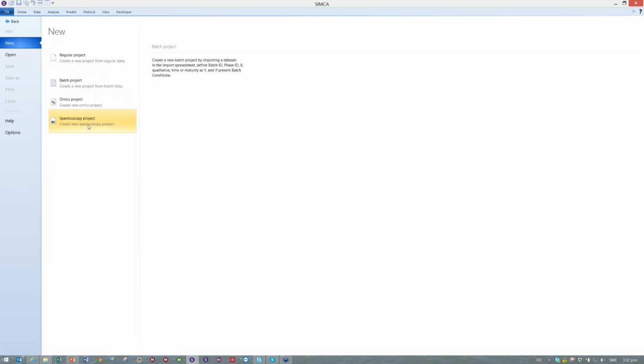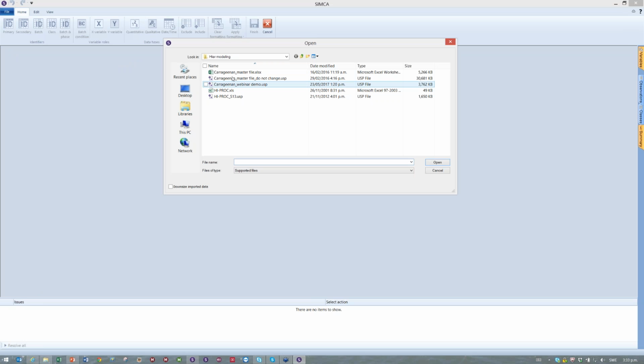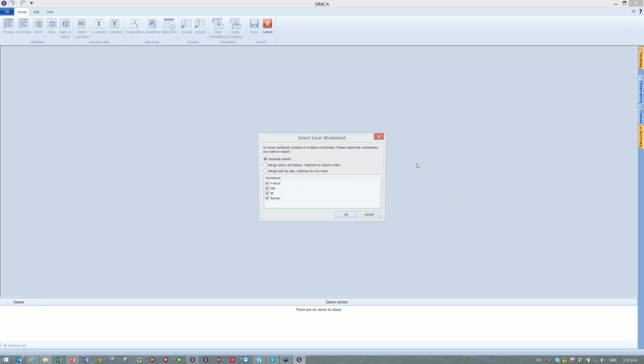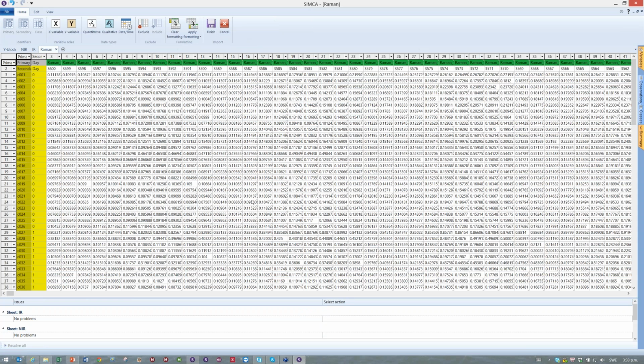We could create a spectroscopic project because we have spectral data, but since we are more aimed at doing data fusion and data integration and comparison of data rather than multivariate calibration, it is as easy just to work through the regular graphical user interface. The data set has been prepared such that we have the Y data in one worksheet, NIR, IR, and Raman data in separate worksheets of this workbook. So we will then get them imported as separate files.